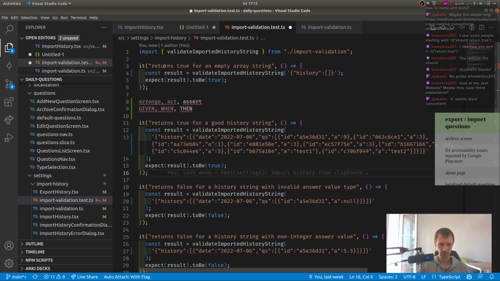Like I often use this for or if instead. So here it is. It returns true for what input? Output, input, and then basically, again, this is given when, in this case, the file name, because I only have one function. It is always about when I use validate imported history string, so I stopped writing it.